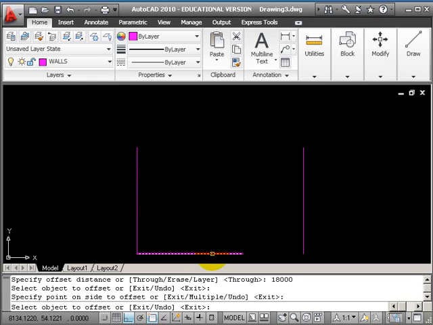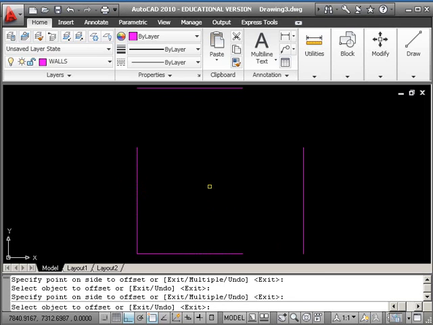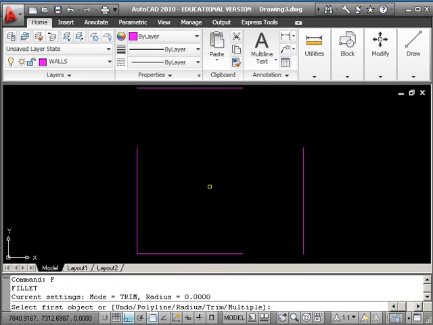Do the same with the horizontal line. Just pick it, decide which side you want to copy it on, and pick again. Press escape to stop the offset command because it's a bit sticky. And then we want to join these together. The quickest way is to use the fillet command, which creates corners. So that shortens to the letter F. So F, return, and we pick two lines to create the corner.